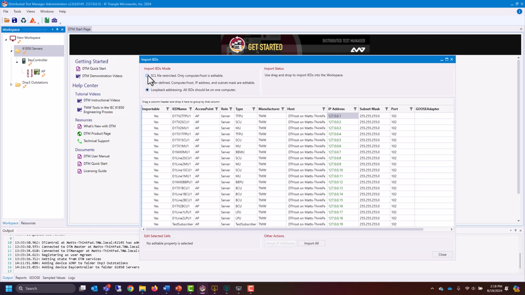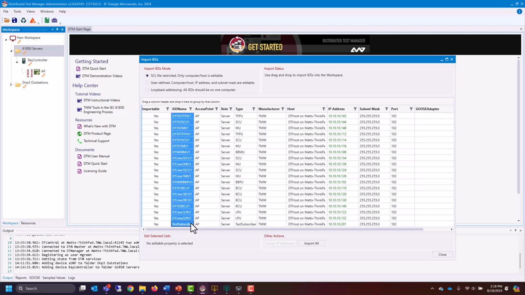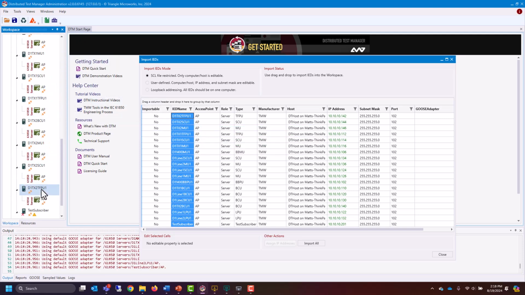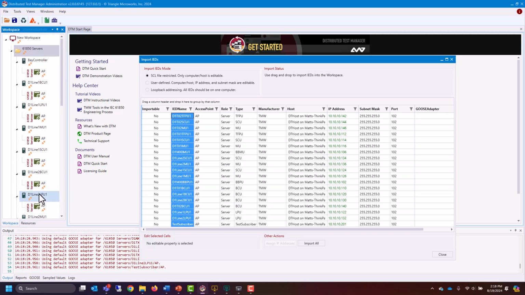Since I already have all of the IP addresses, I'll just do SCL file restrict, and then I will select all of these by holding shift and clicking the bottom, or you can just click import all, and then you can just drag and drop these devices into the workspace. And sure enough, we're going to go ahead and get all of the devices being simulated and brought up into our workspace. So that is how you can simulate devices in DTM.